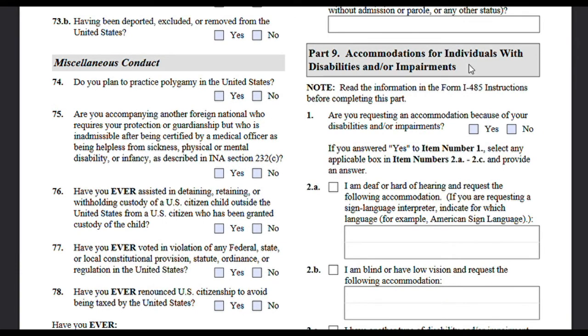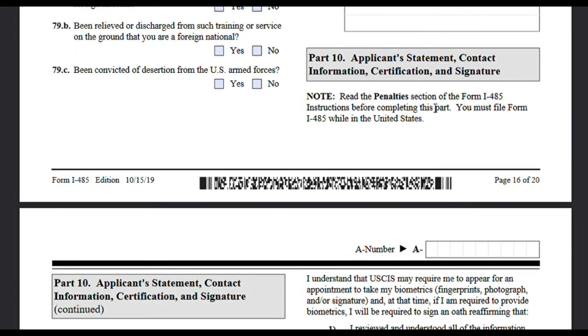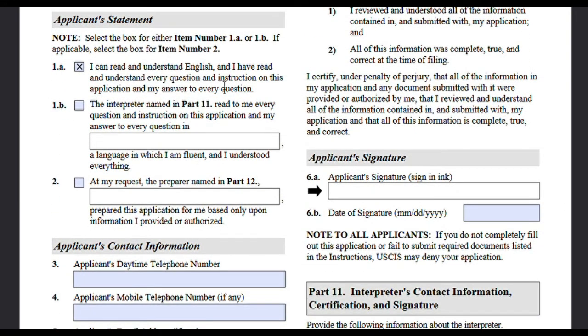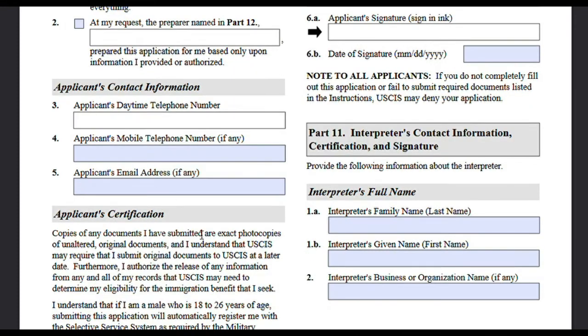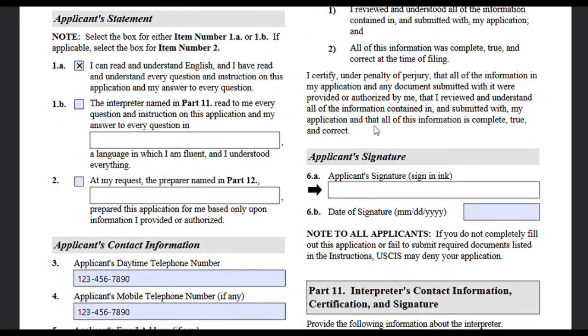Part 9, accommodations. Are you requesting an accommodation because of your disabilities? We're going to say no, but if you have disabilities, then you would select any of these and fill out the explanation right here of what accommodation you're requesting. Next, your statement, contact information, certification. We're going to say I can read and understand English. I've read and understand every question and instruction. Contact information: phone number, daytime number, and email. Certification. You're certifying that all of this information is true and factual.